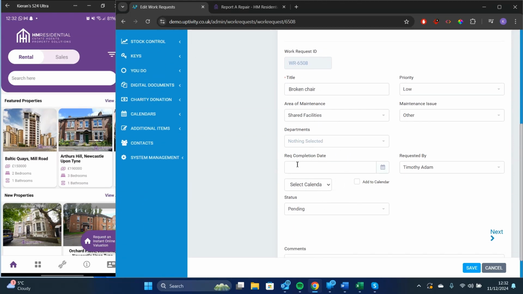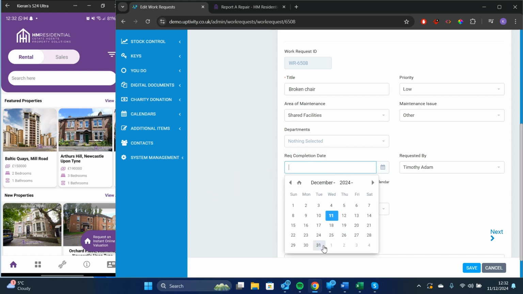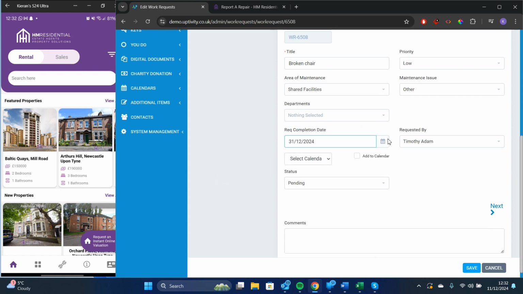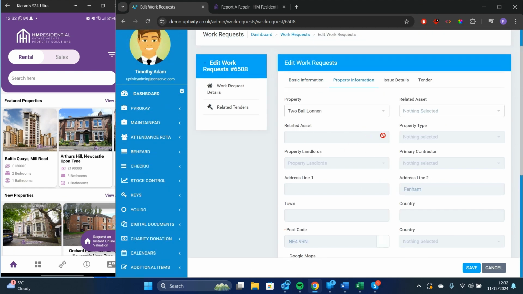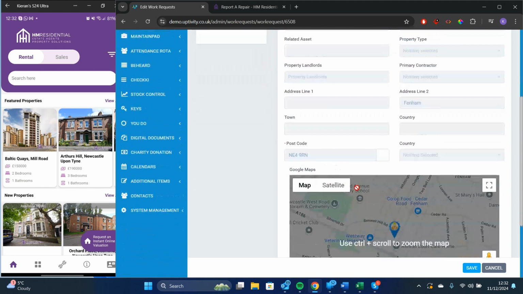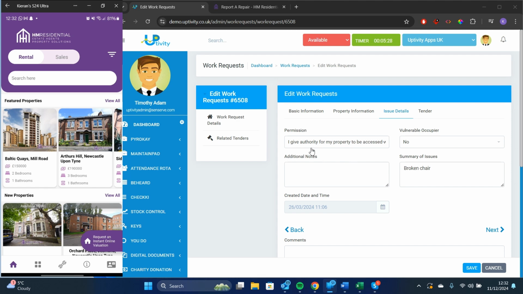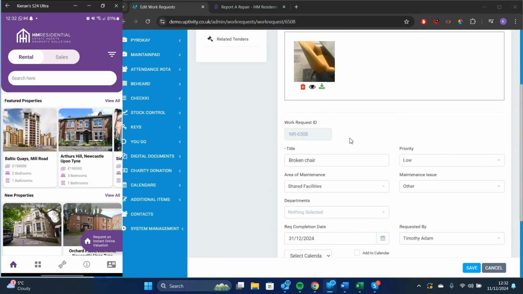From here, a couple of things can be done. It can have a requested completion date against it, so if you expect it to be fixed by the end of the month, you can put that in there. You can see who requested it, and the property information, so which property it's for. Issue details include any additional notes, a summary of issues, and whether there's a vulnerable occupier on the site. That's exactly what we just filled in on the form, and that's all from the work request.